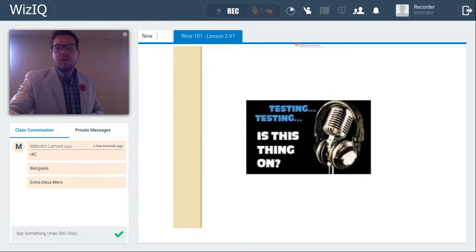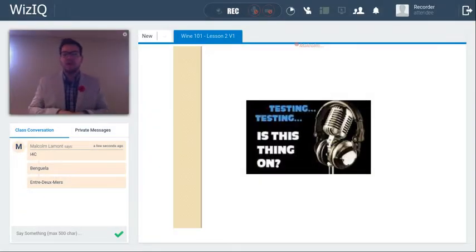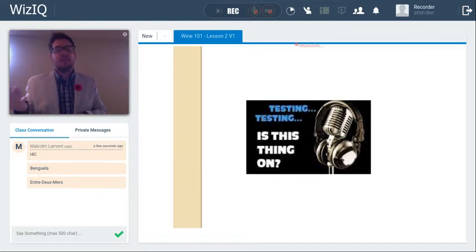Question number 2 from this first section is, if you smell fresh cut grass aromas in your white wine, you probably have A, Chardonnay, B, a Sauvignon Blanc, C, a Riesling, or D, a Pinot Gris. So if you smell fresh cut grass aromas in your white wine, you probably have a Sauvignon Blanc, of course. It is one of the only white varieties, certainly out of these major varieties, that produces an herbaceous, fresh cut grass aroma.